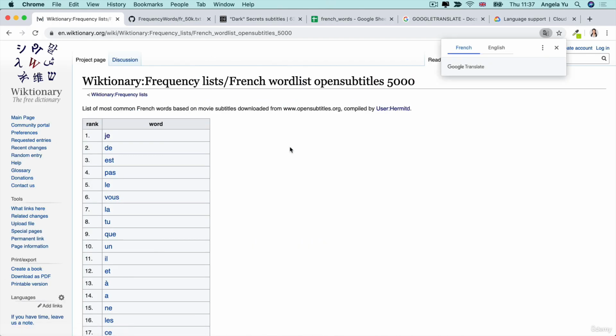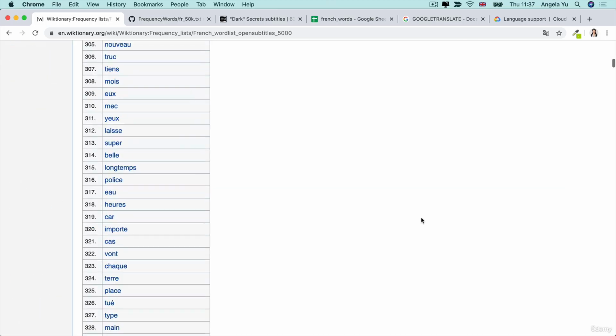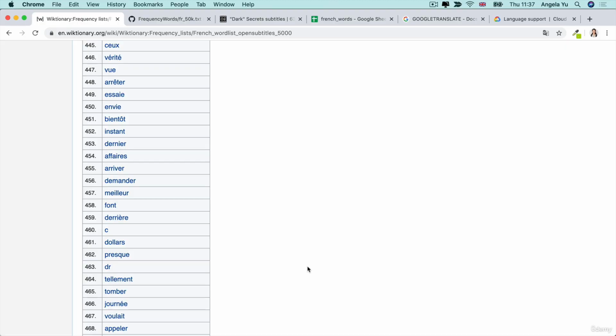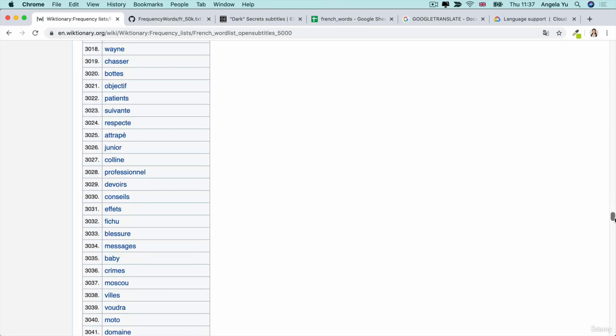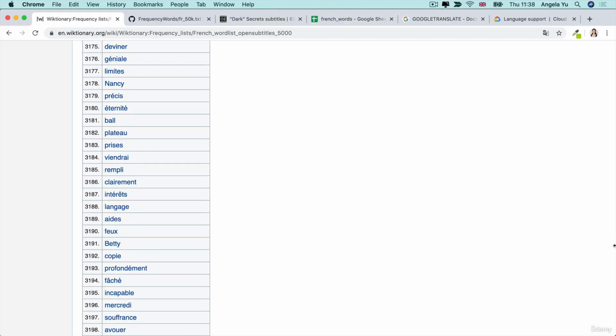So if we take a look here, it shows the most frequent words from 1 to 5,000. At the very beginning, it's your I, of, is, all of these things that are really common. And then as you scroll down, you get to some longer words. And if you scroll to the bottom, you can see you're getting more and more niche words.